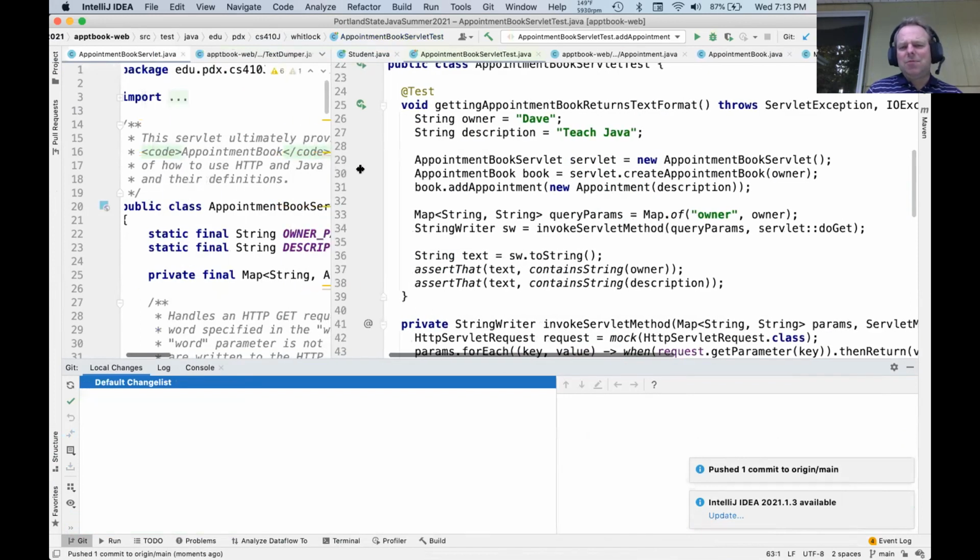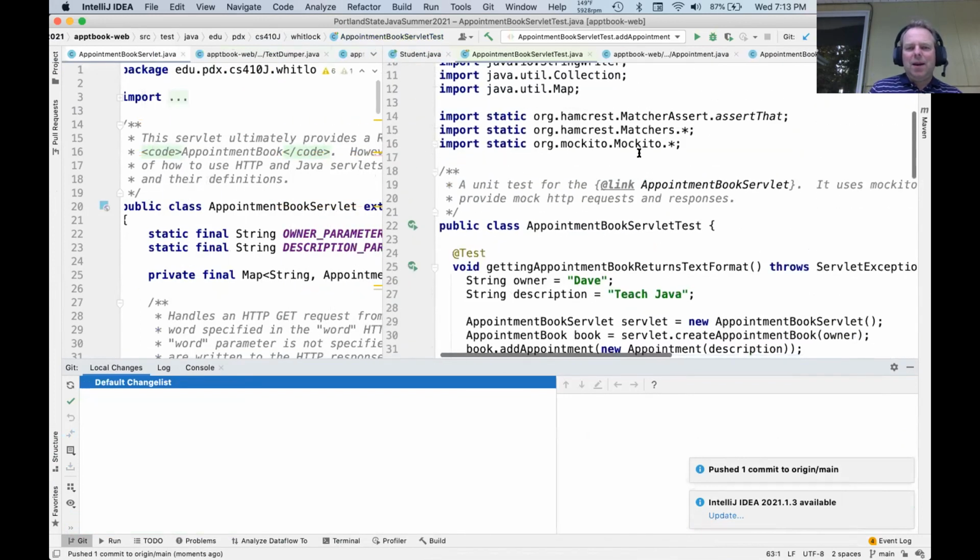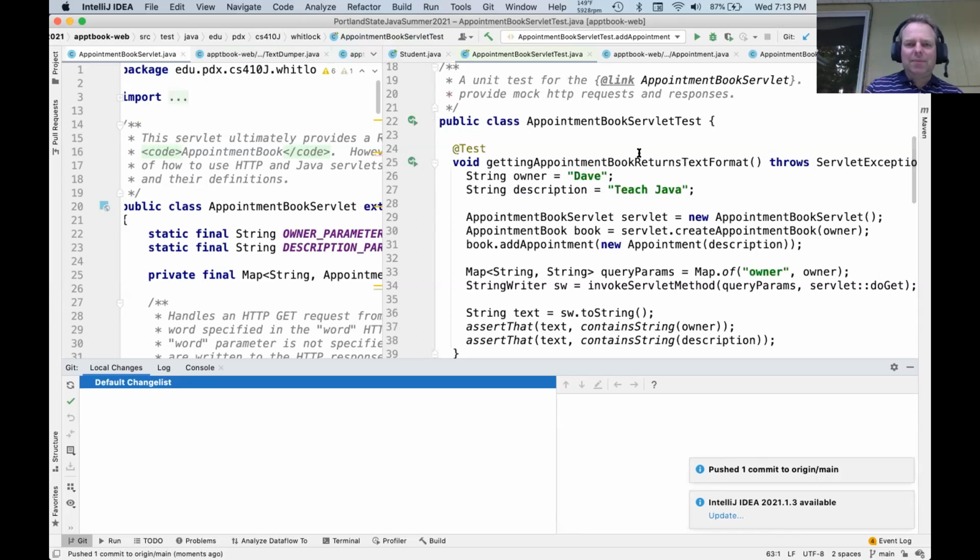So let's just refresh what we did before the break. At the beginning of class tonight, we are augmenting, we are evolving the out-of-the-box dictionary application, and I have restarted it. We're modifying the out-of-the-box dictionary application to handle appointments and appointment books. The first thing we did was we attacked the servlet through unit testing.